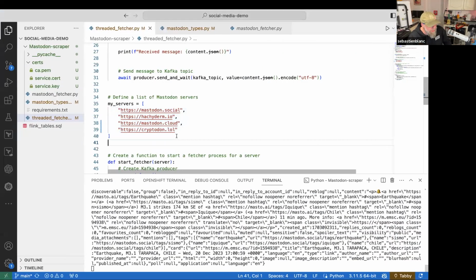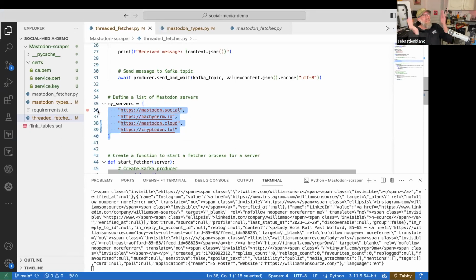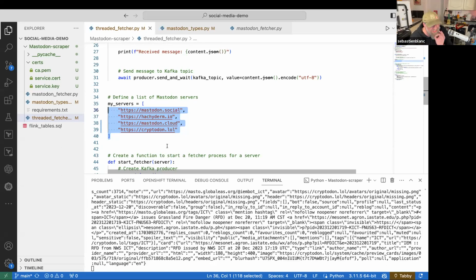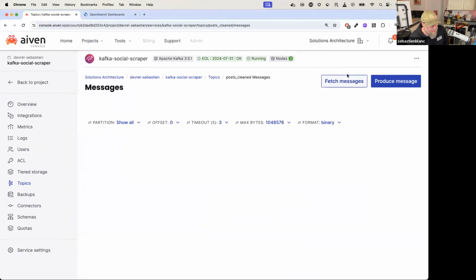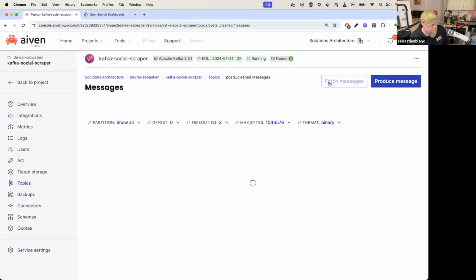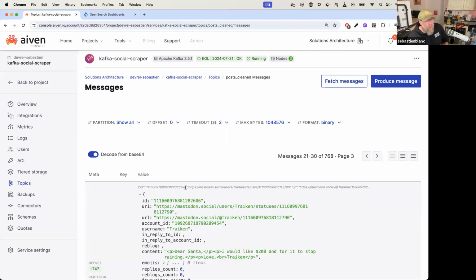Remember, we are scrapping those 4 servers in parallel, okay, and sending everything to Kafka. And from Kafka, we send that to Flink, and Flink does some processing on the data, all in real time. Sorry, I have a cold lately. And so that is one thing we can do.